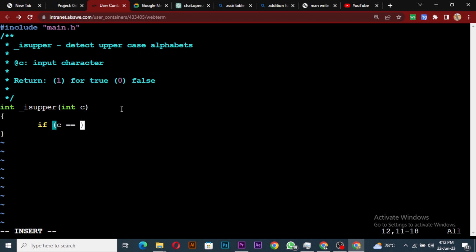A, right? And c is, okay, I think this one will say if c is greater than or equal to A. So this one is saying that if c is greater than or equal to A, that is, if it is A or anything above capital letter A, or c is less than or equal to Z, capital letter.